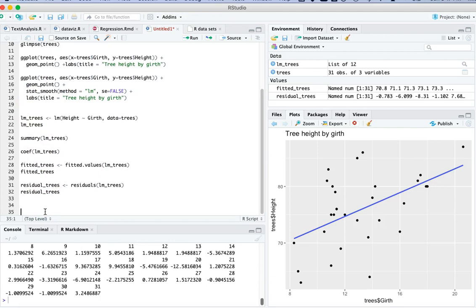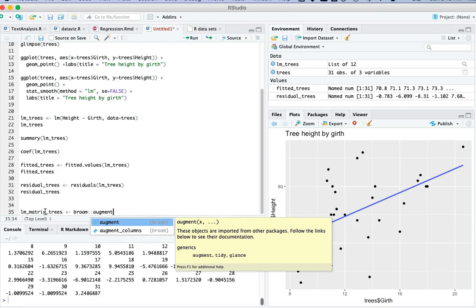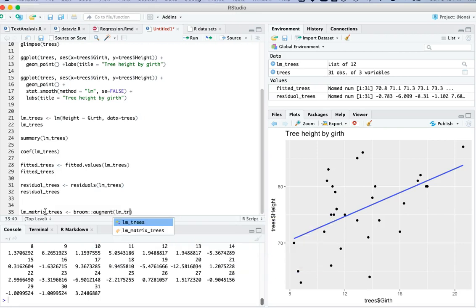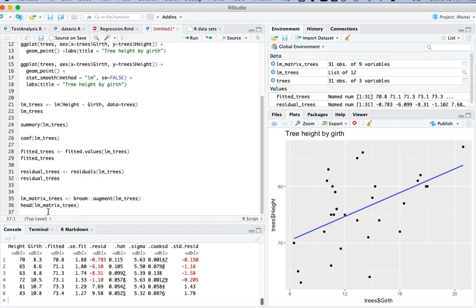One way to do that would be to rejoin the LM calculations with the original data points from the original data frame. This is where the Broom package comes in. So I'm going to call LM matrix trees, and I'm going to assign that to Broom and augment. So augment will allow us to take the original data set and our linear model. Right? And I run that, and I want to see what the head of the LM matrix trees looks like.